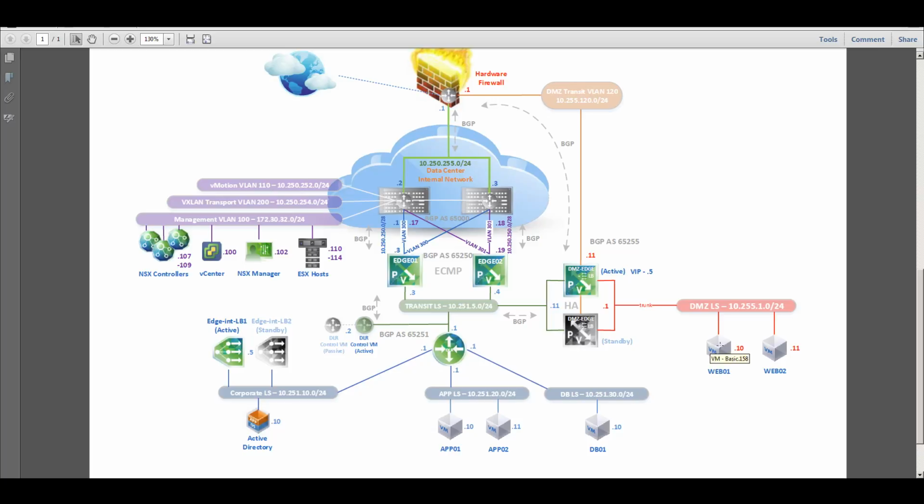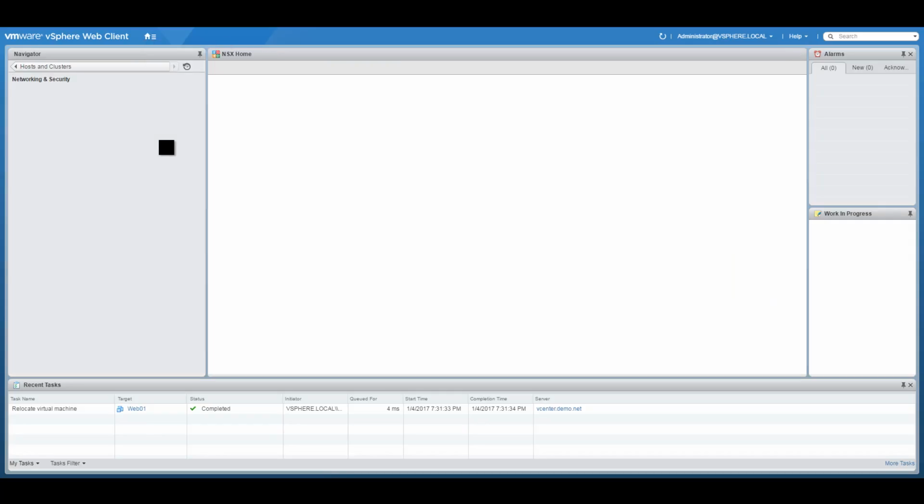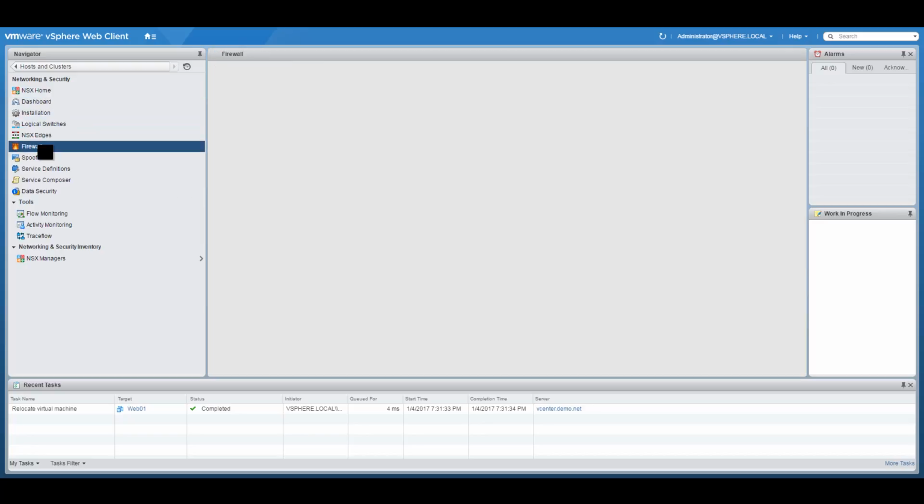All right, so why don't we configure the distributed firewall here real quick to put the rules in that we were supposed to put in. So let's go to Network and Security and to the firewall.